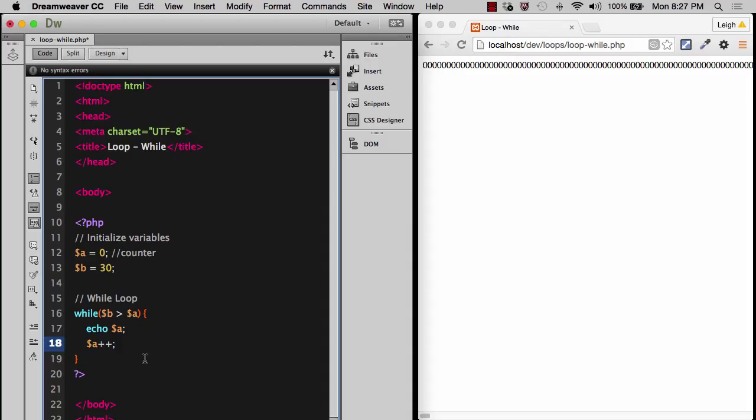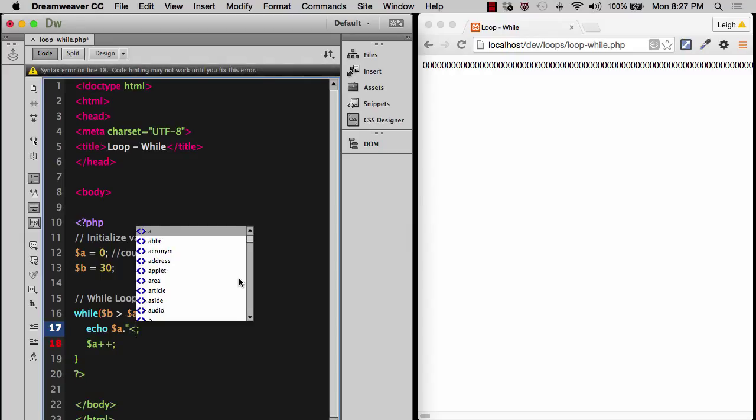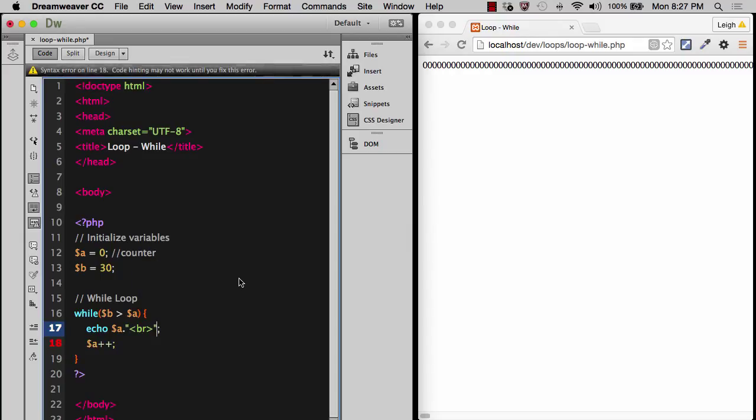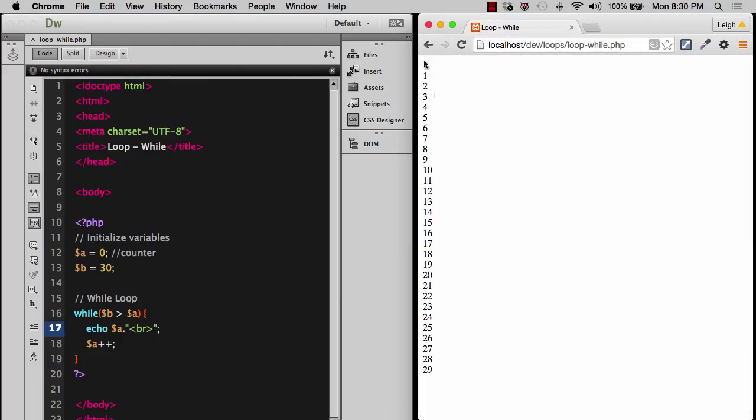Okay, so let's do a test here. And the other thing too is you'll notice in my echo up here, I didn't separate it with commas or anything like that. So let's do this where I actually go over and concatenate a break tag, just so that we have something there. And that's the way that I could do that. Save it, come back and test, and you see that it refreshes and it goes ahead and it prints.